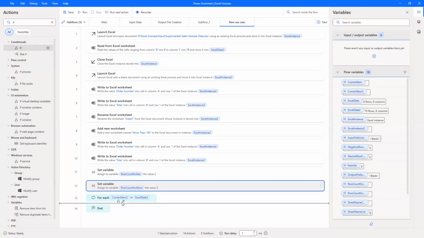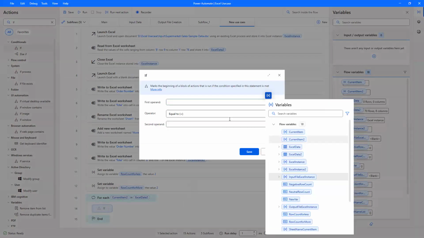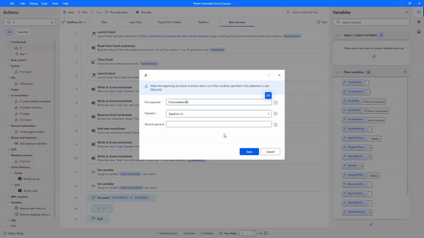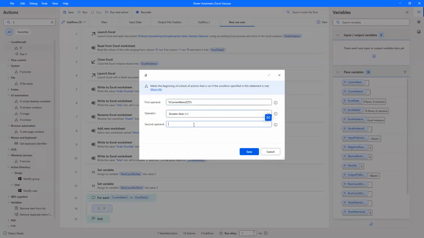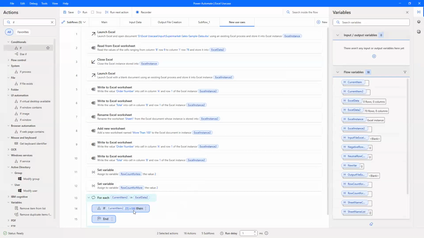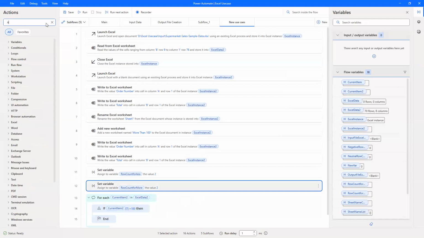So I'm going to take an if condition. I'm going to take current item 2, of the index 7. Now I have to see if this value is greater than 100. If this value is greater than 100, then it should activate the worksheet.